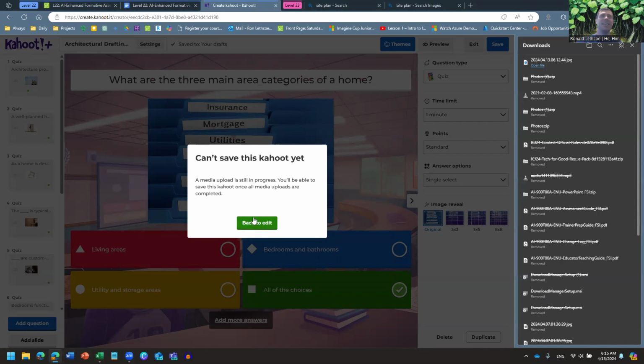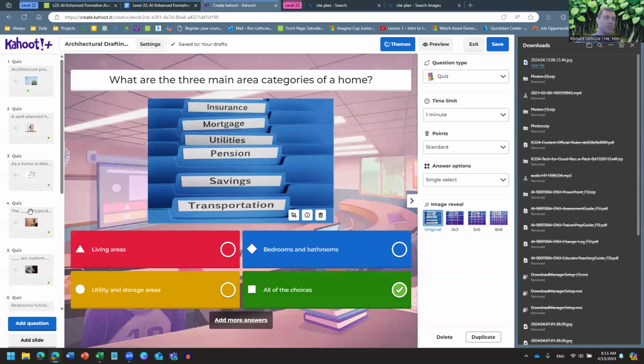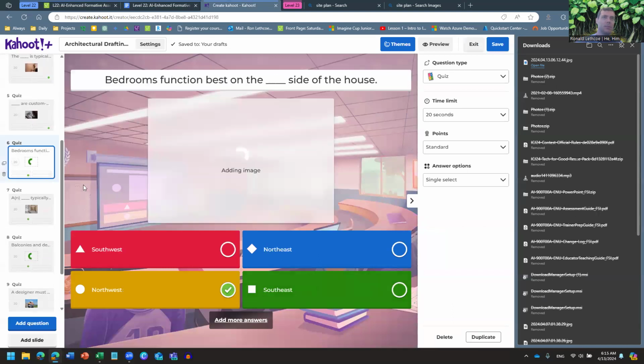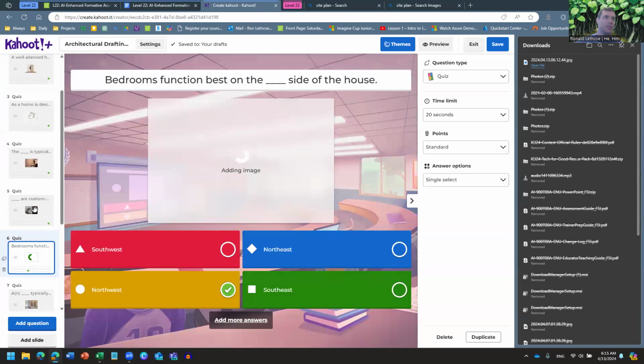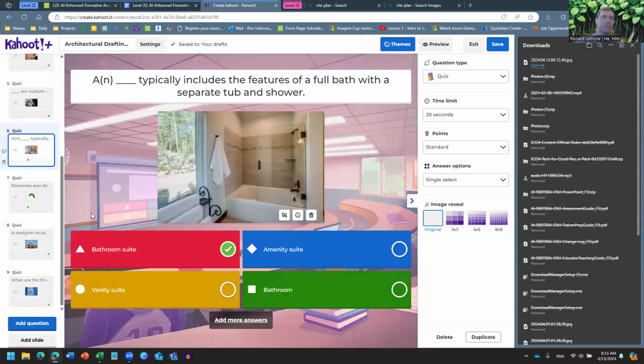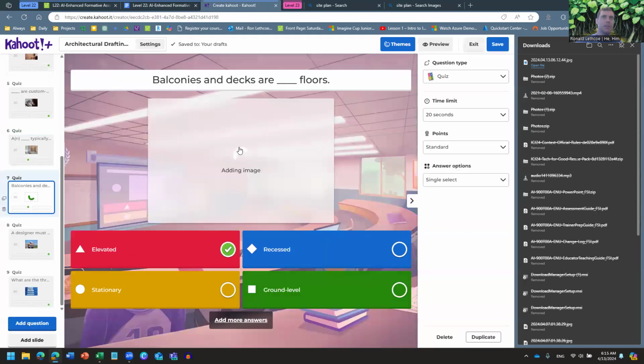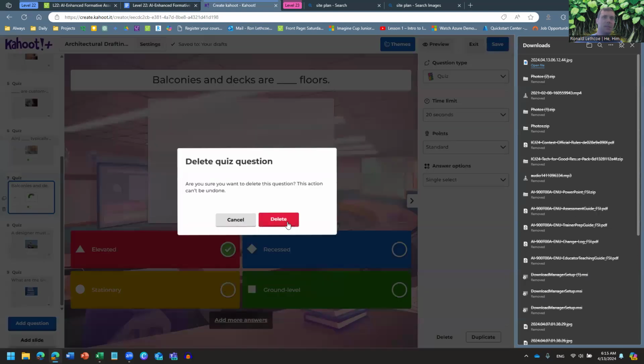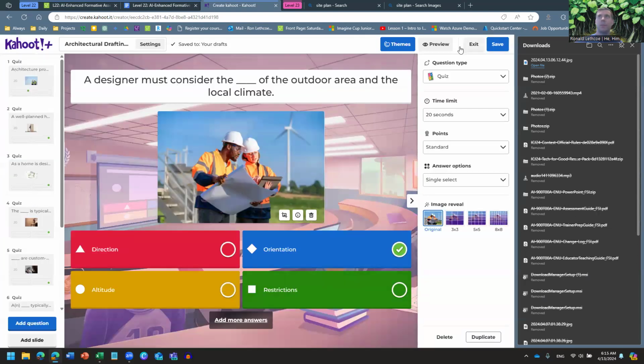Yeah, right. Okay, why can't I save it? The media upload is still in progress. What's taking so long? Let's see. Oh, it's these ones. I think I went too fast. So, okay, well, I'm gonna delete these then because they're taking too long. And I can't do anything. All right, there we go.